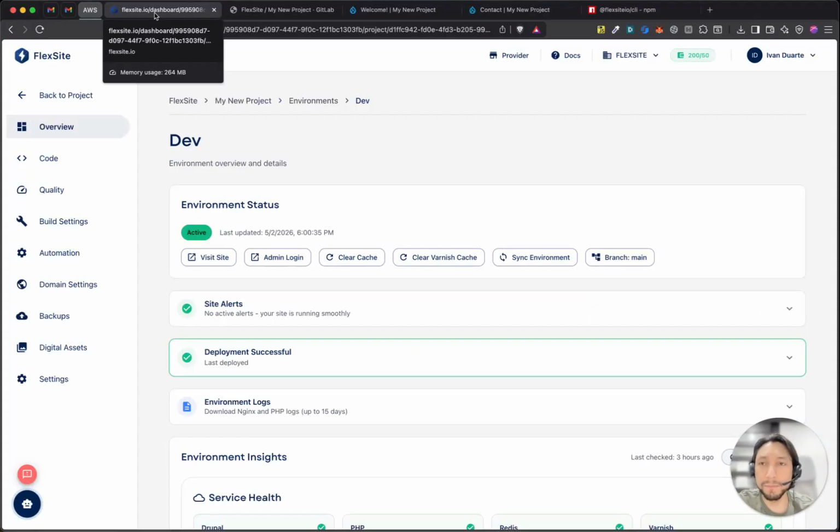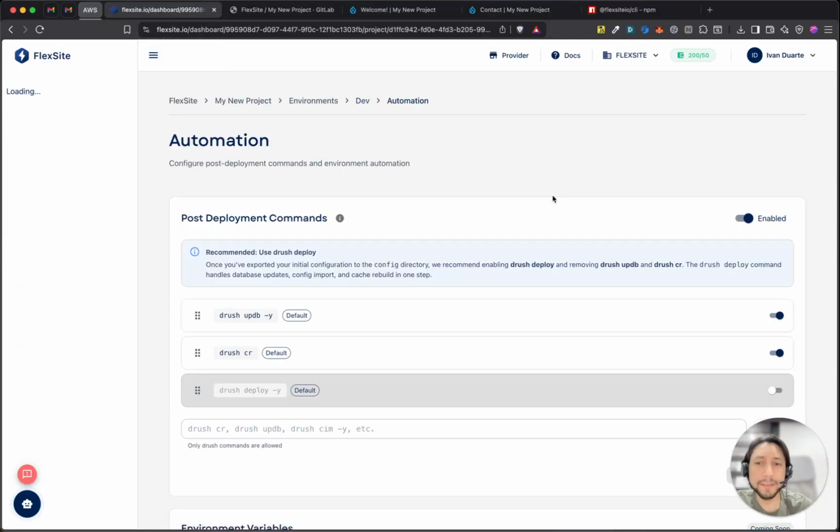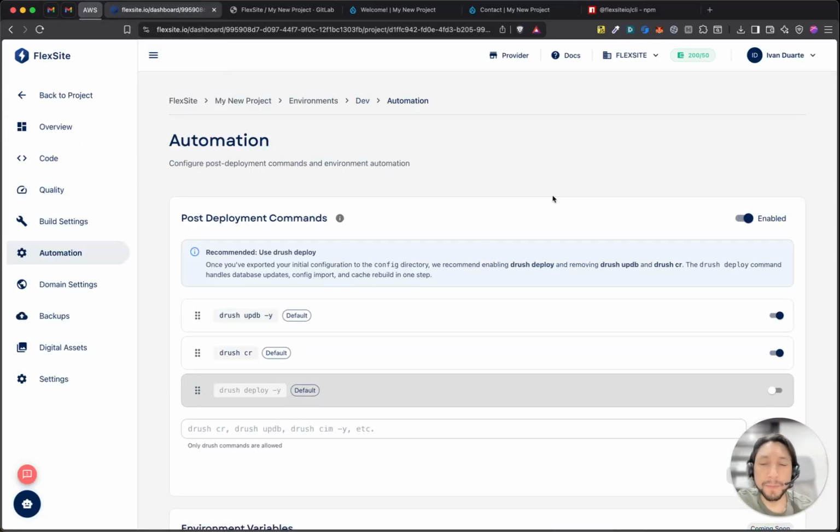I will go to the environment, and in the environment settings, I will go to the automation tab. In this automation tab, we provide some of the common Drush commands that you usually need after the deployment of the code is completed.